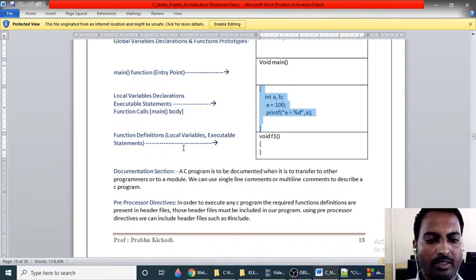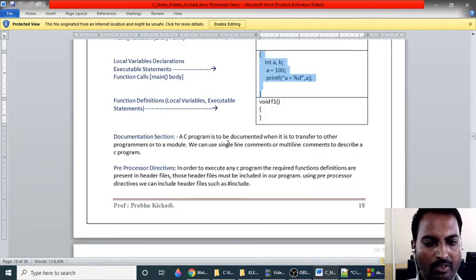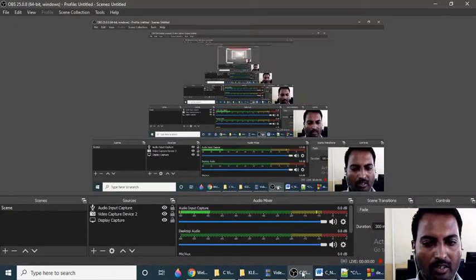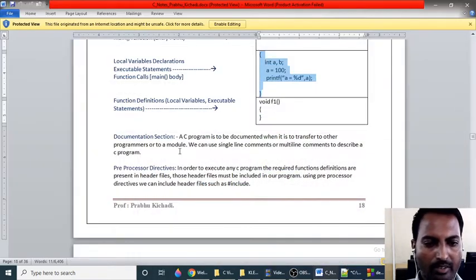And then other function bodies can be defined. If your program needs some more functions, you can define any number of functions in your program. Whatever we have discussed now is there in the theoretical concept also. We'll discuss one by one.